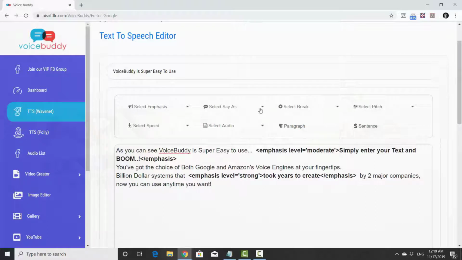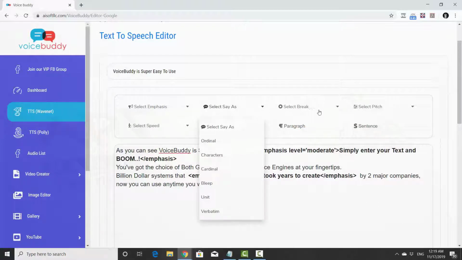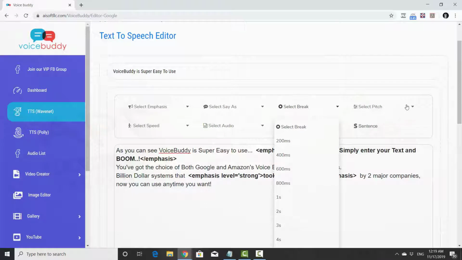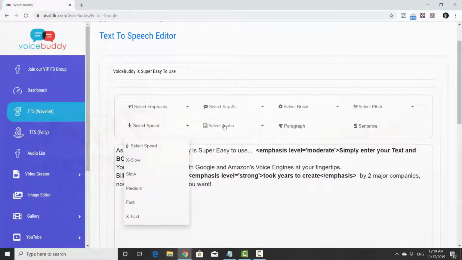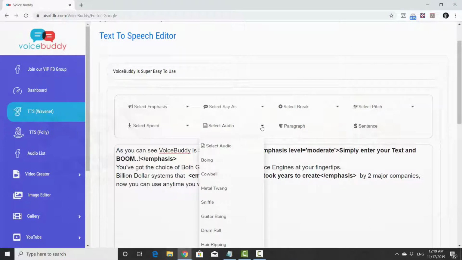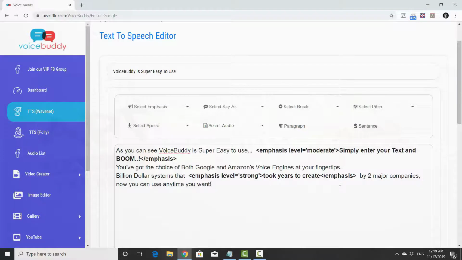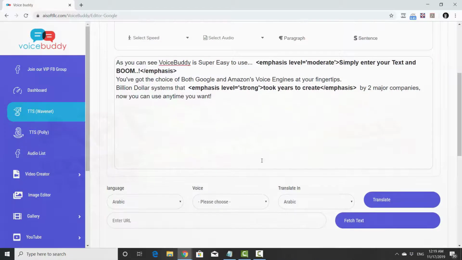So there's a lot of other options as well. You can select the "say as." And you can play around with this to your heart's delight. You can also change the pitch, the speed of how it's being said. You can even add a little sound effects to the voiceover. And again, as you saw, the initial example just took mere seconds.